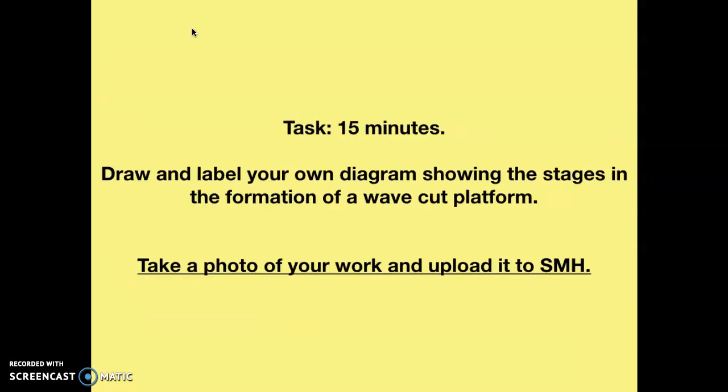Okay, so your task, this should only take you about 15 minutes. What I'd like you to do is draw and label your own diagram showing the stages in the formation of a wave-cut platform, and just take a photo of your work with your phone and then upload it to show my homework so that I can see it.